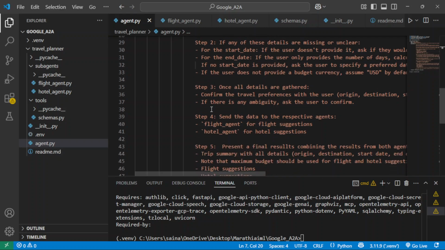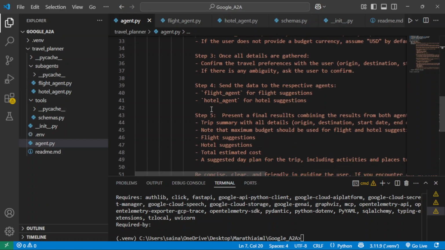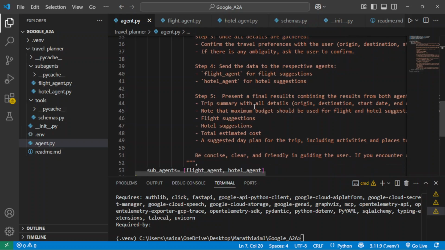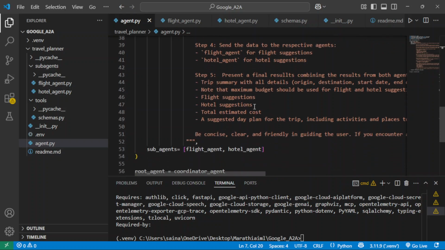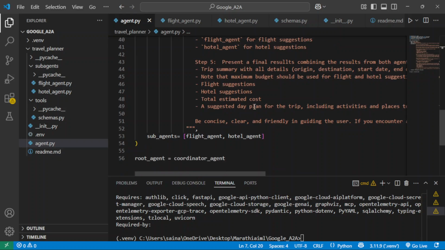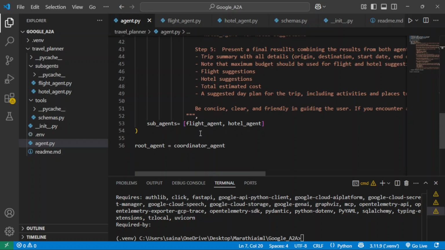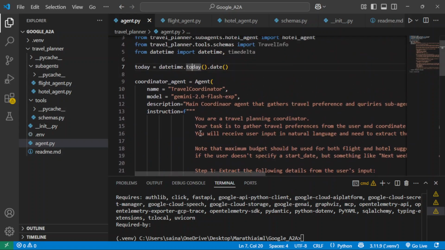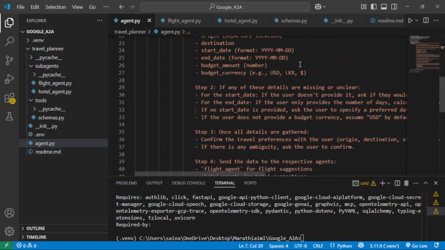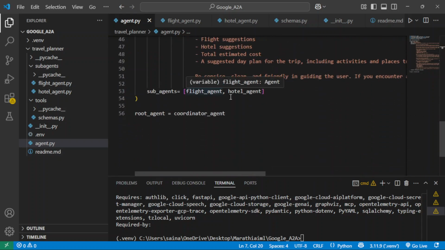Once all the details are gathered, what to do? Then step four, send this data to the respective agent. Flight agent, my flight agent is for flight suggestion, my hotel agent for hotel suggestion. And then step five, present the final results, flight suggestion, hotel suggestion, anything. Now we also have to give the agents as well. We already created agents, so we import that, and we give sub_agents equal to flight agent comma hotel agent.